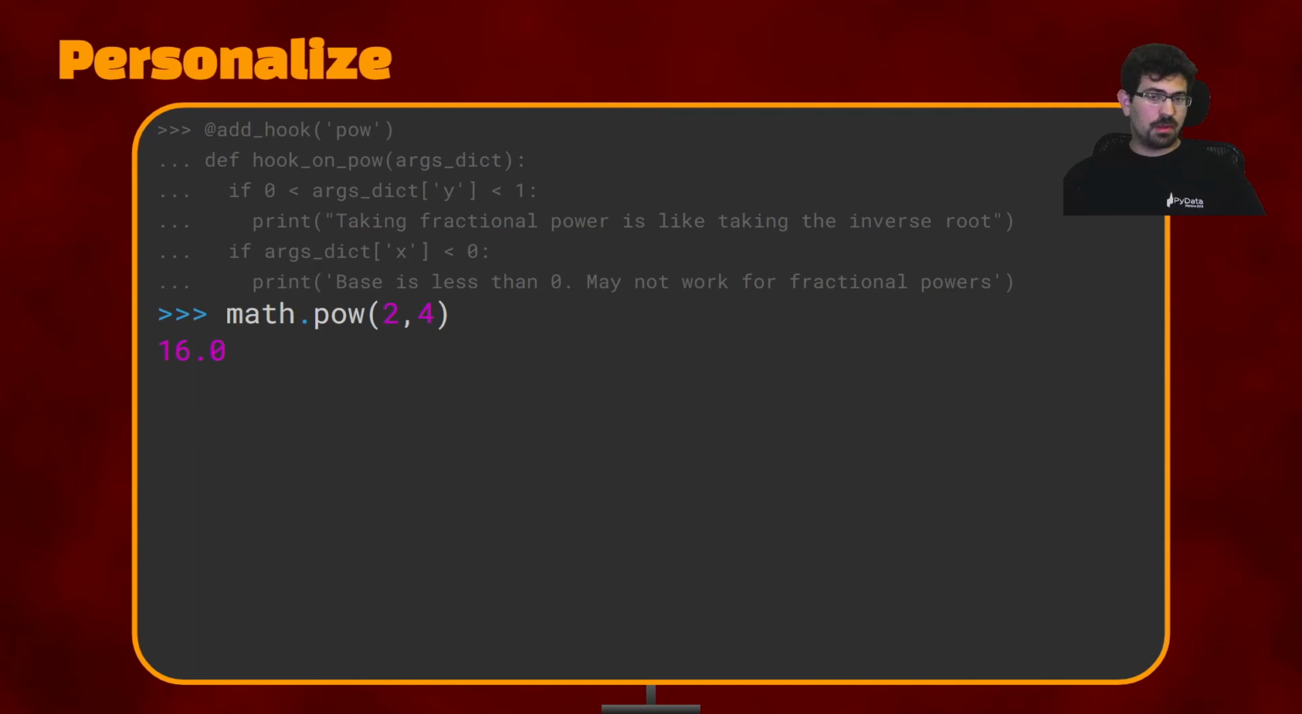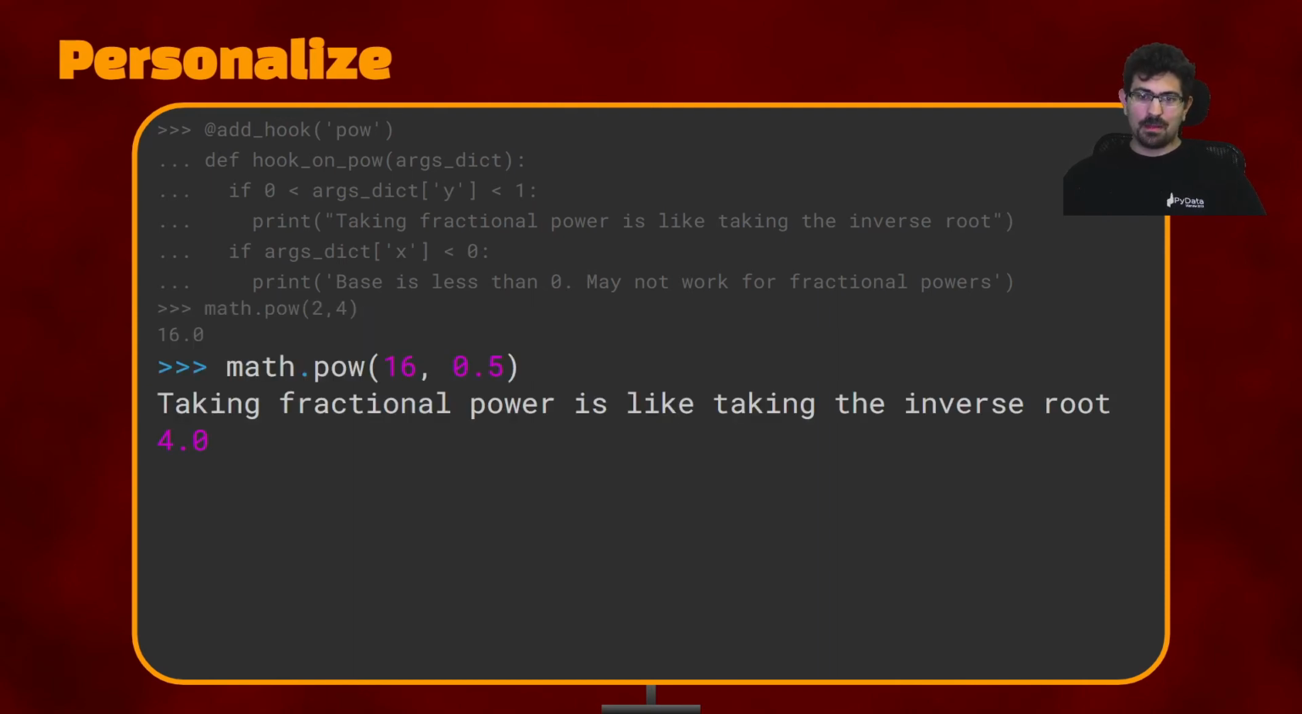So math.pow of 2 and 4 is 16. We're not writing anything to the screen. That's what we wanted to happen. But now if we say math.pow of 16 and 0.5, it says taking the fractional power is like taking the inverse root, and correctly we get the answer 4.